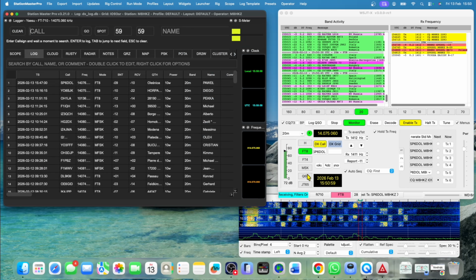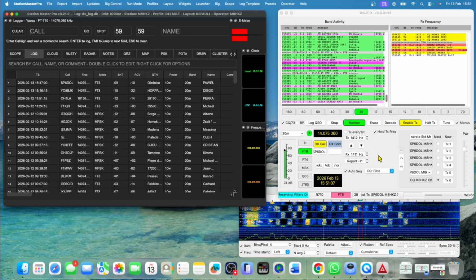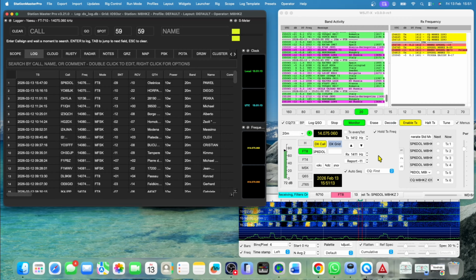And that should be it, folks. Once you've done that, you should have WSJT-X talking to Station Master and Station Master controlling WSJT-X.